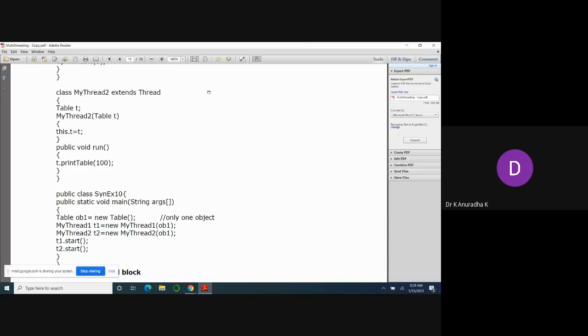Again take class myThread3 extends Thread. Next, class myThread4 extends Thread. Like that we can create any number of threads by writing the same code, only changing this value. In the first thread I have taken 5, now it is 100. If you want a third thread, take your own value, 10. By changing this value we can create any number of threads, but the thread class name must be different.